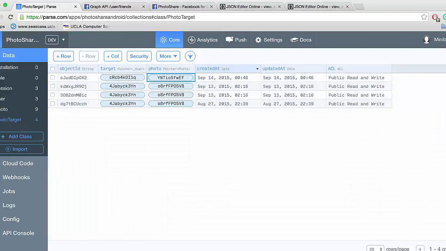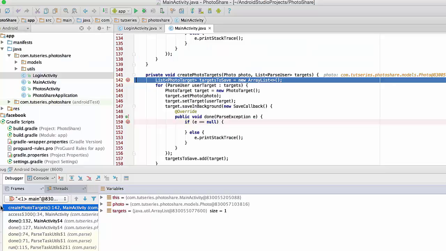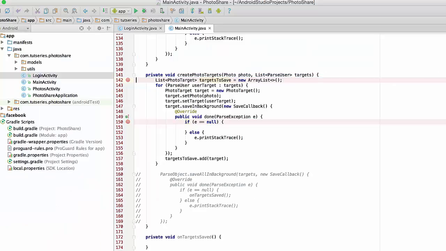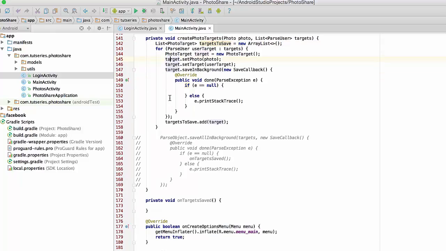Awesome. So now, watch this. I don't really want to show it because I'd have to log in. But if we log in with the other user and click View Photos, then we would see the photos that were targeted toward us, because we've already built in the functionality for viewing the photo targets.